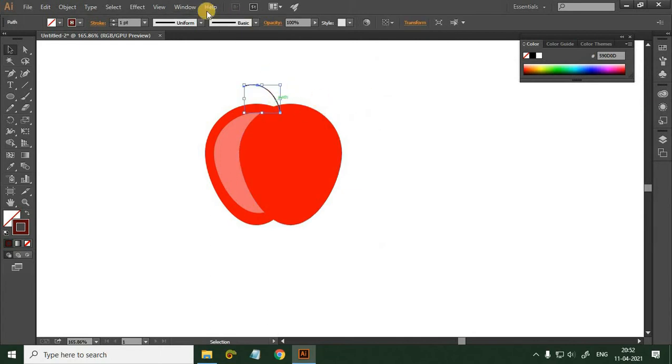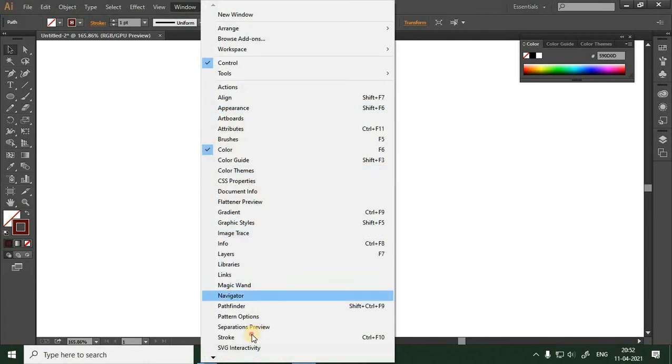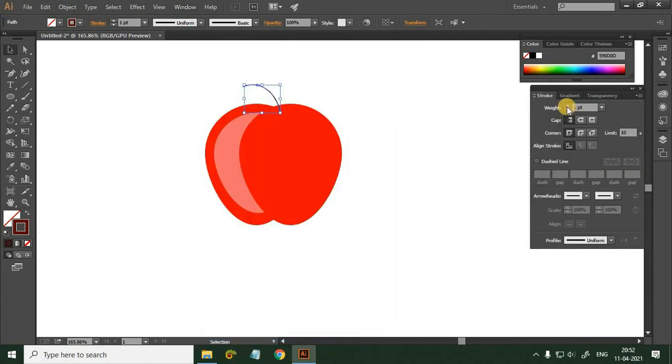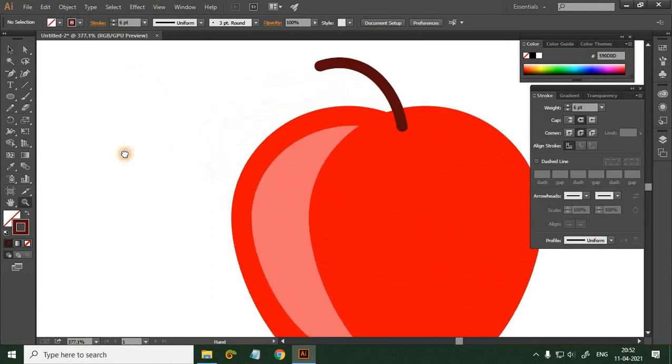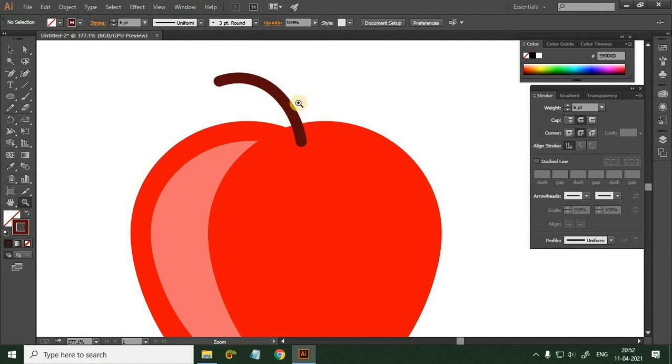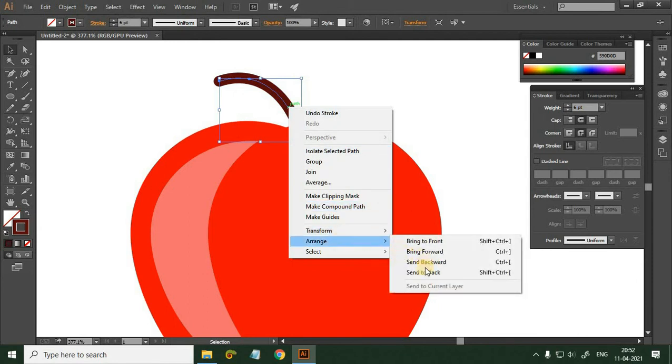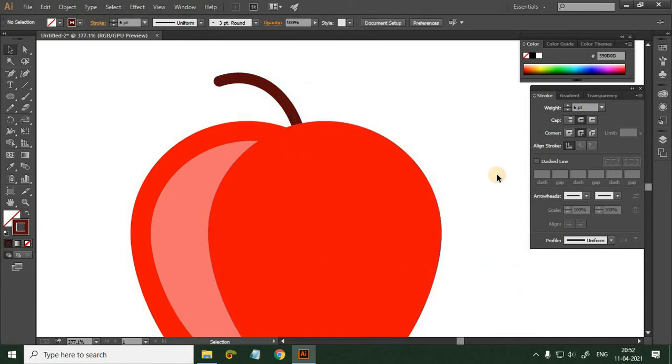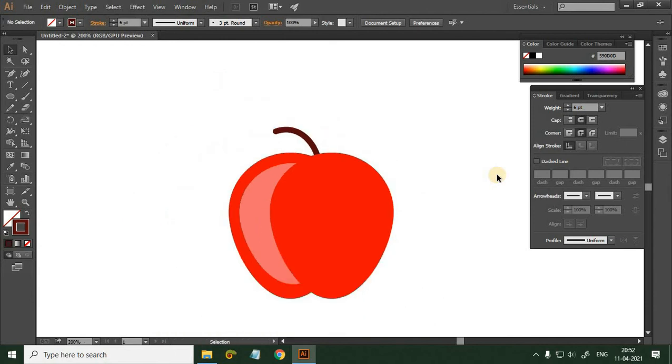Then I will select it again, go to Window and get the Stroke panel. Now from here we will increase the size of the branch and make its caps and corners round. Now you can see the corners and caps of the branch have been rounded. Now I will select this, right click over it, go to Arrange and send it to back. This will send the branch behind the apple.